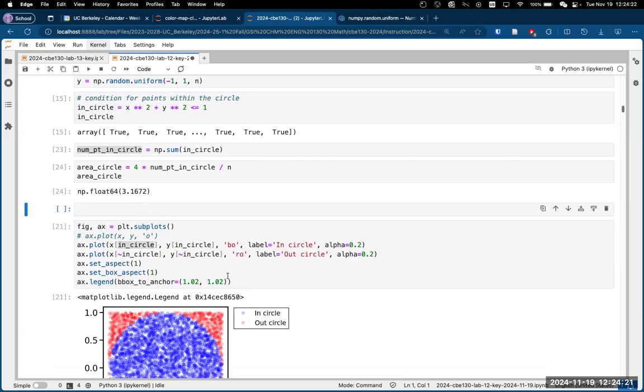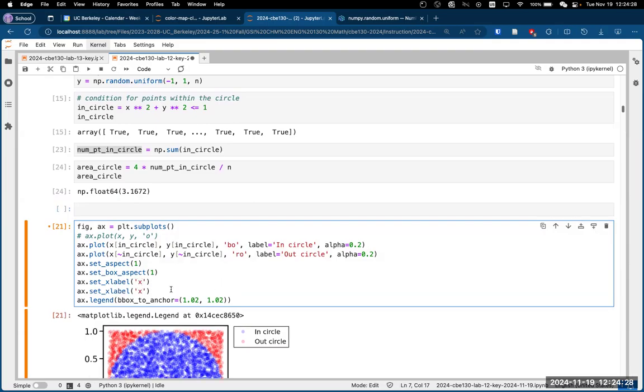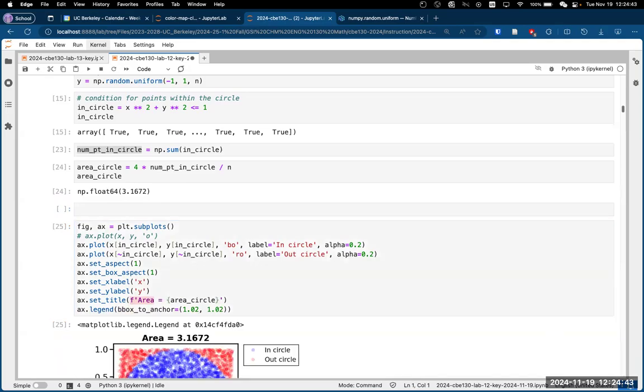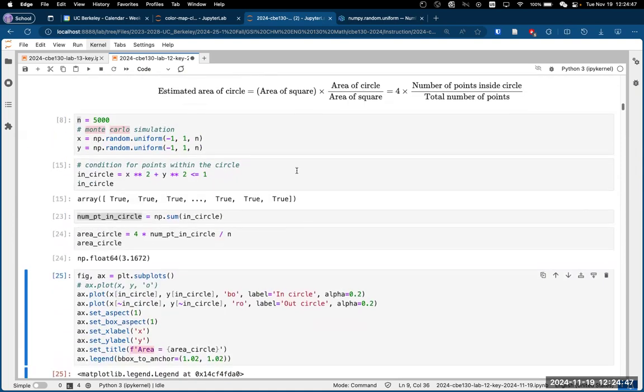So let's label the axes: set x label as x, set y label as y, and then set the title as the approximation. So area is equal to area of circle. Okay, and this is the full cycle for Monte Carlo simulation.